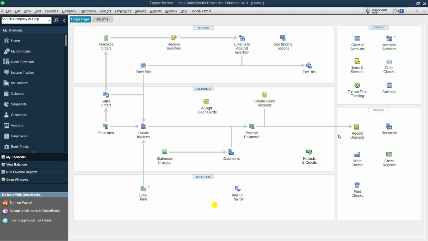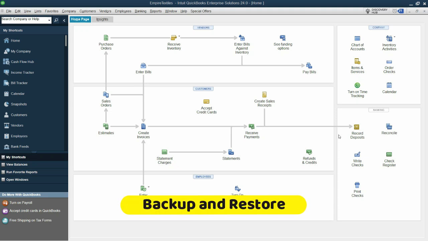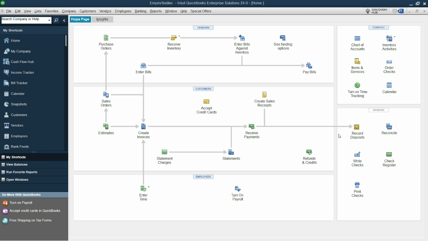In this video, we are going to learn how we can backup and restore or schedule the company backups in QuickBooks. So let's get started with this video.